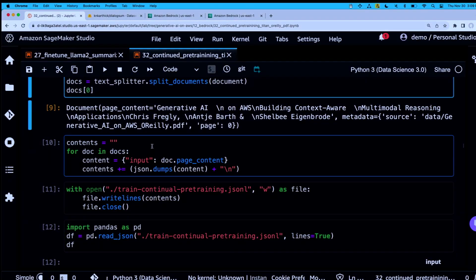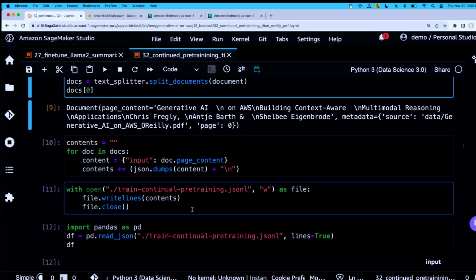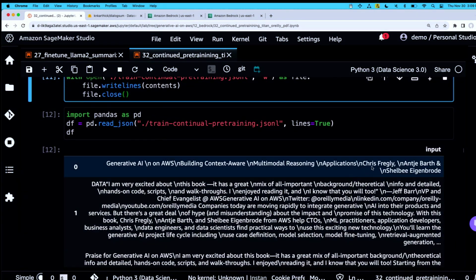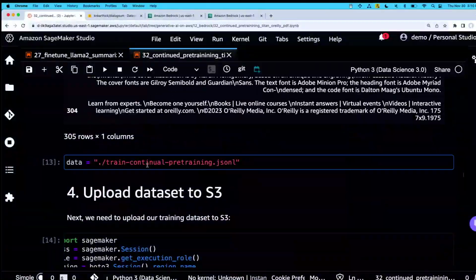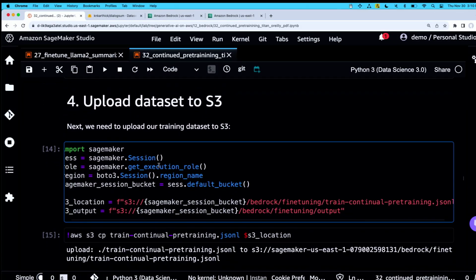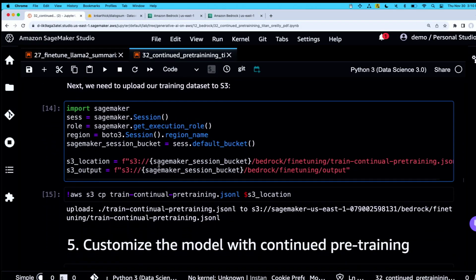This is just boilerplate code that's going to convert this into the JSON lines format. If you remember on Kishore's slide, he showed that for continued pre-training, you have to pass just the input. So there's no completion here, right? There's no output, because I'm not fine-tuning. I'm just giving it raw data. Okay? So about 305 pages. We're going to upload the data. Pretty straightforward.